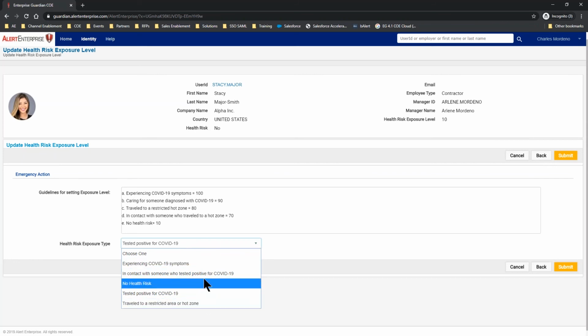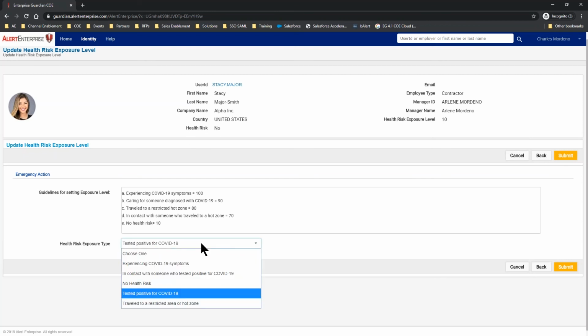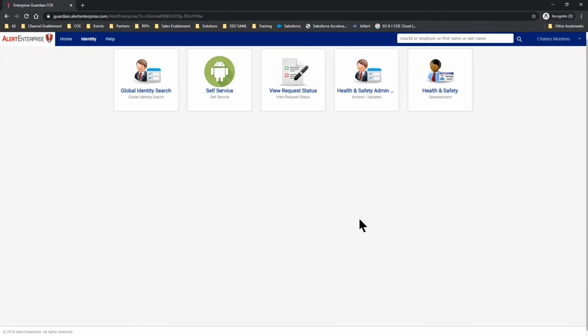So depending on which information I provide, what information I select and submit, the health risk and the exposure level will be impacted accordingly. So let's say she has tested positive and we will submit. And in this case, what you'll see is this is an auto approval, and we'll see that Stacy's information is automatically updated, her access is automatically disabled.